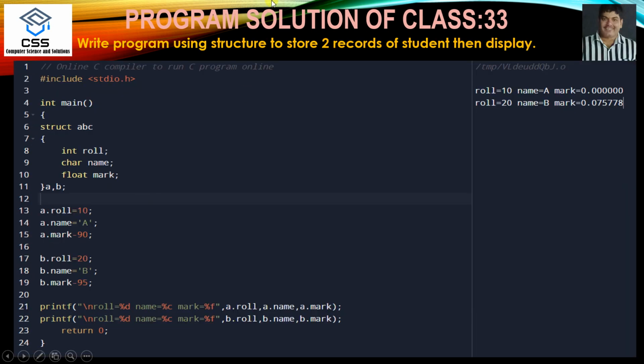The third question was using structure to store 2 records of the student, then display. We have taken the structure. We have taken 3 elements, roll, name and mark. We have taken 2 structure variables A and B, because each structure variable has the ability to store 1 record. How do we store? A dot roll, A dot name, then A dot mark. 10 as the number value, A is the character value, hence placed within single quotes, and 90 or any point value you can store, means 1 record is completed. Then if you store B dot roll, B dot name and B dot mark, the second record is stored.